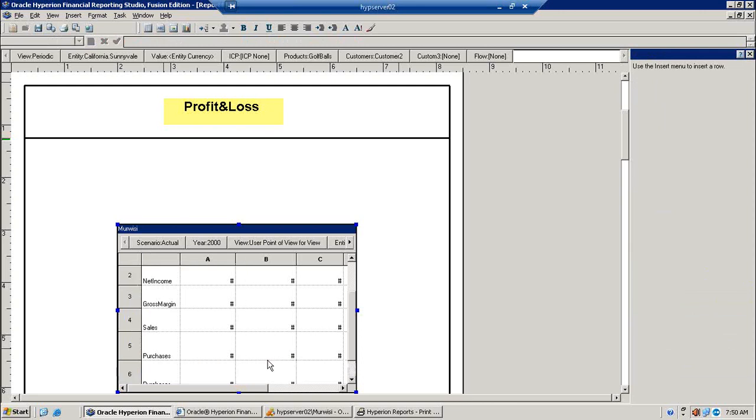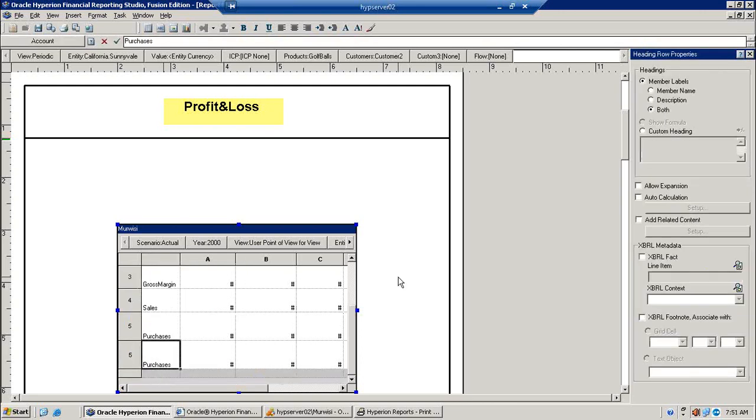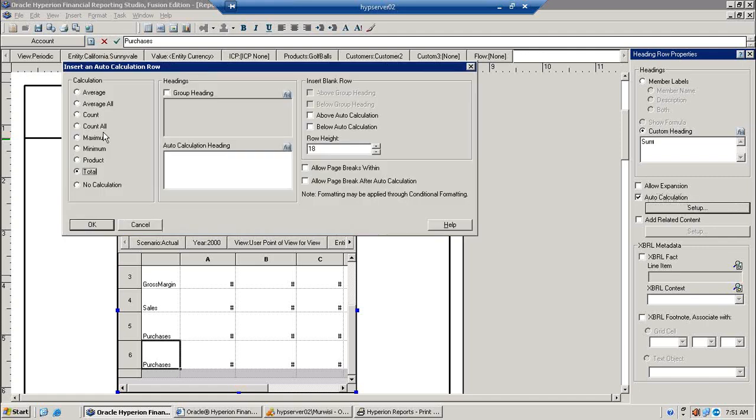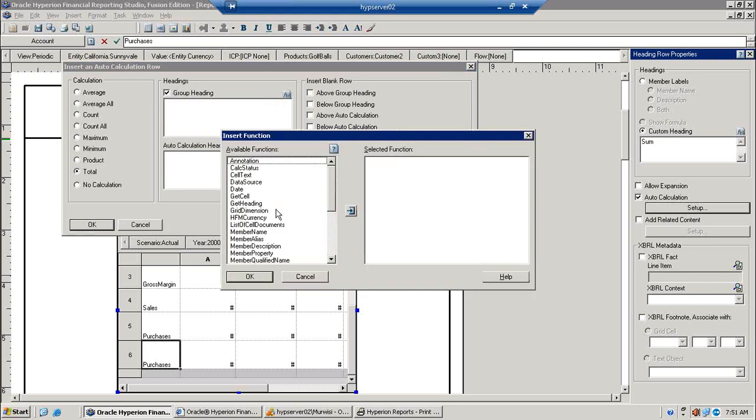I am using a data row. Select this particular row and go for auto calculation. We can give the name of that row also here. Like I'm using summation, and go for auto calculations setup. So we can see the total amount, right? Okay. Loop heading, and go for the function.